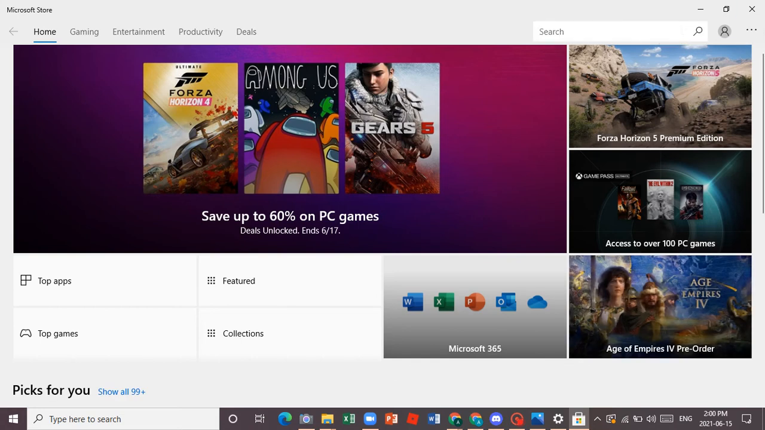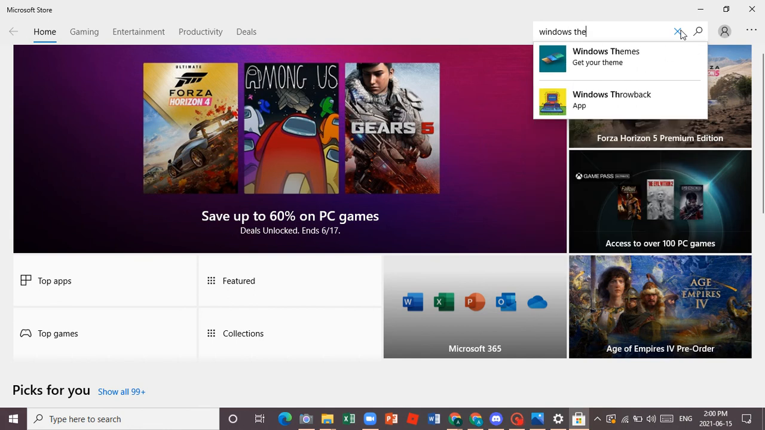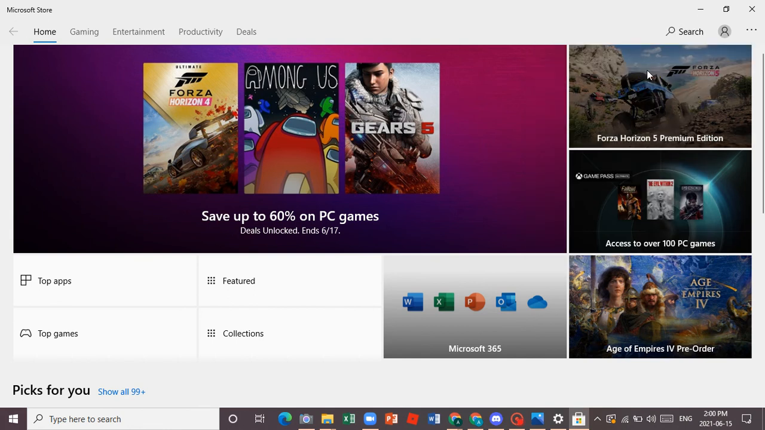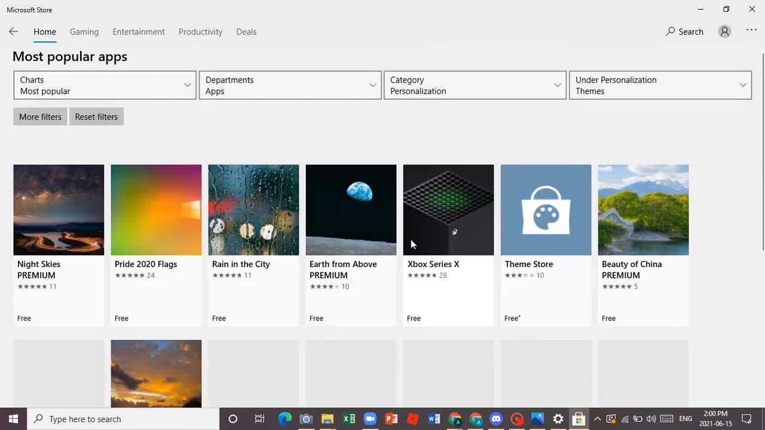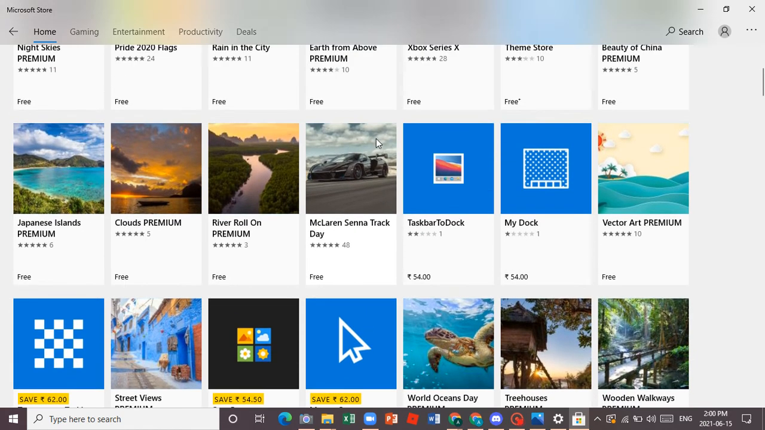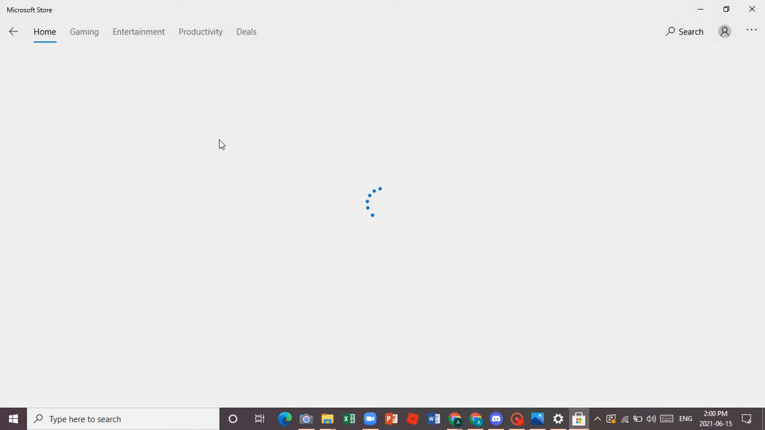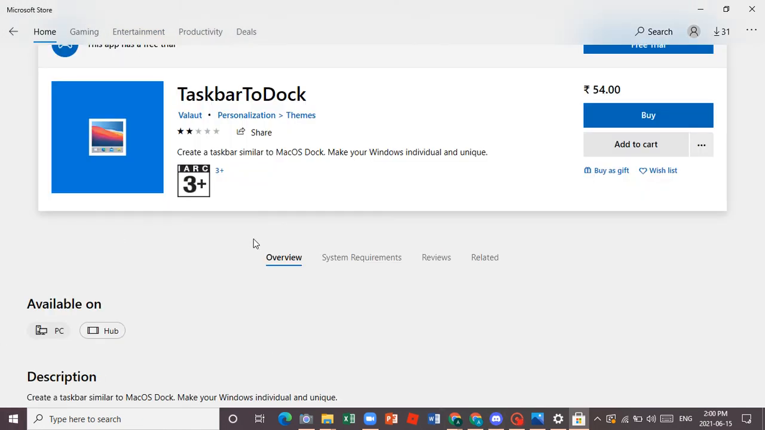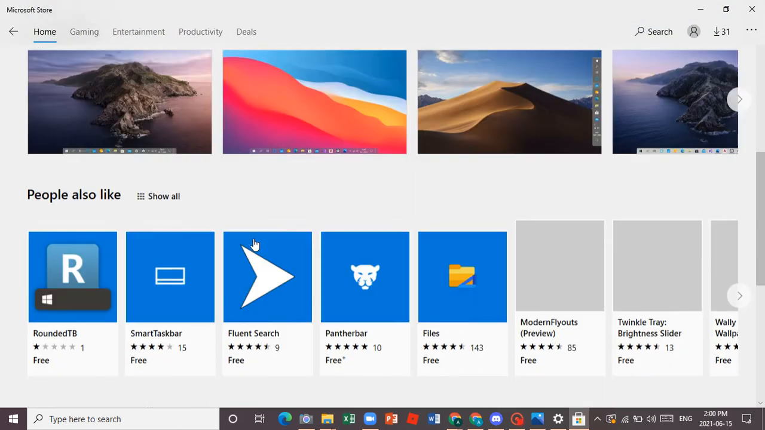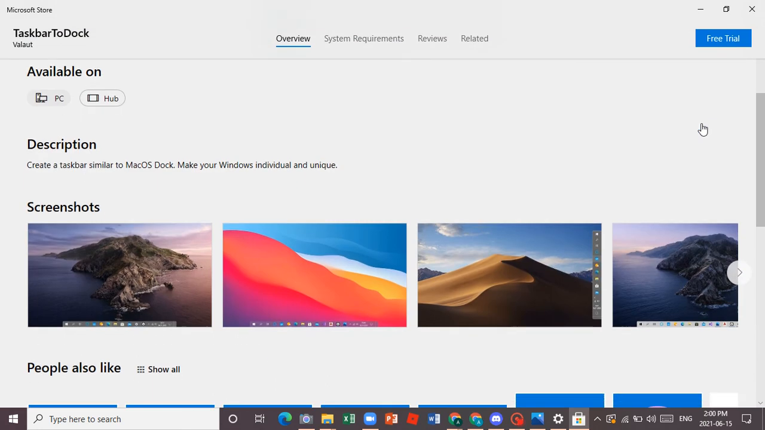So if you say Windows themes, create theme, yes, now you have this option. If you click on it, now you'll have options that you can get it from. Or you have an option saying taskbar to dock. If you want to change the taskbar of yours, actually you can. Okay, there is a way, but I like the taskbar to dock on.